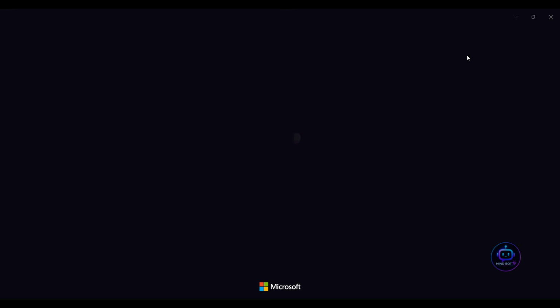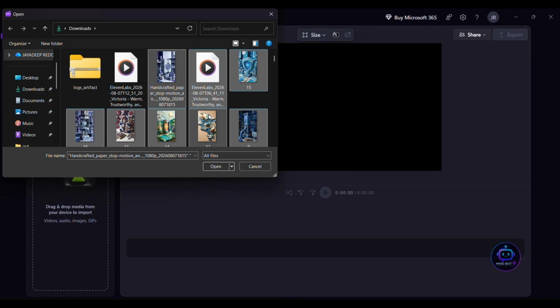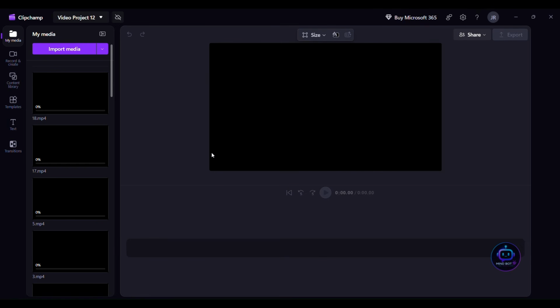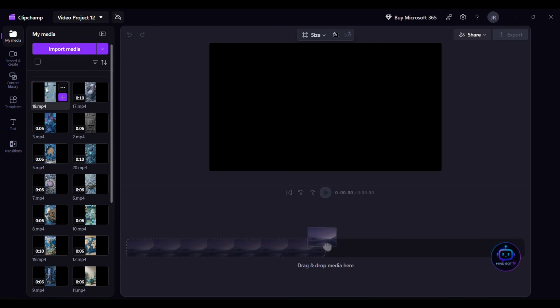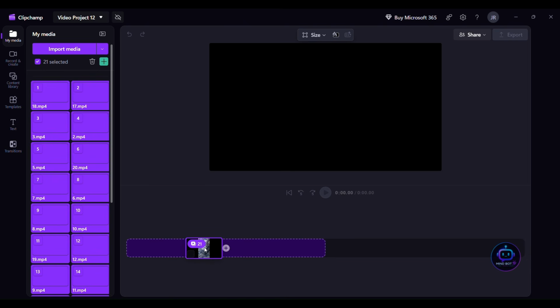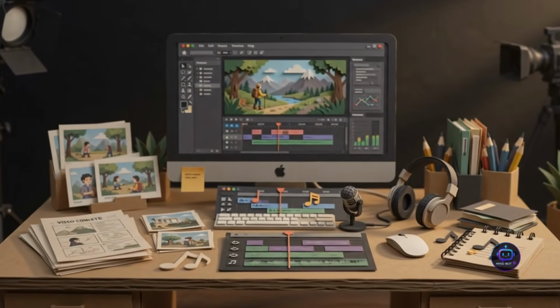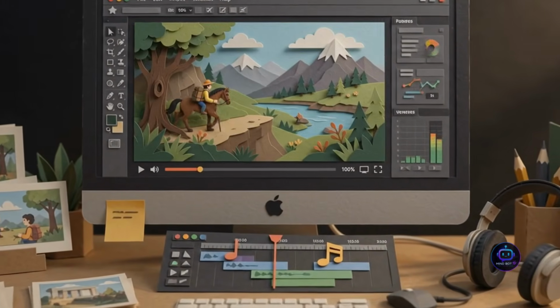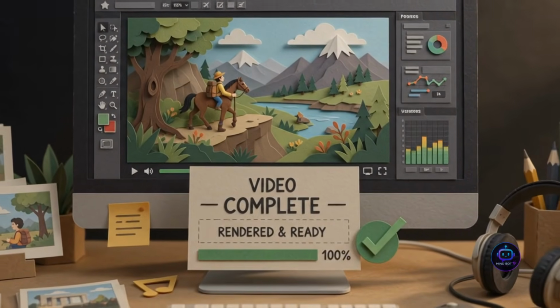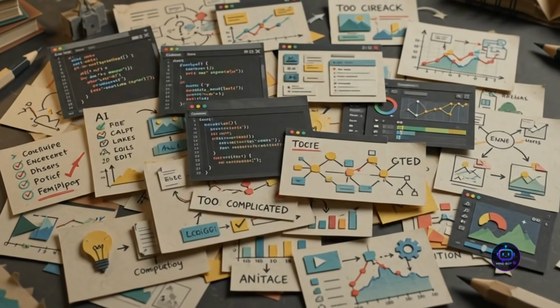Now, move on to your favorite video editor. Here, I'm using Microsoft Clipchamp. Import all the video clips that we downloaded previously, along with the voiceover audio. Drag all the videos and voiceover into the timeline, and then align the voiceover with the visuals. And that's it. We've completed the video. Go ahead and render the video, export it, and upload it to your YouTube channel. With this workflow, you can create complete documentary-style videos using AI without needing complicated animation software or advanced editing skills.